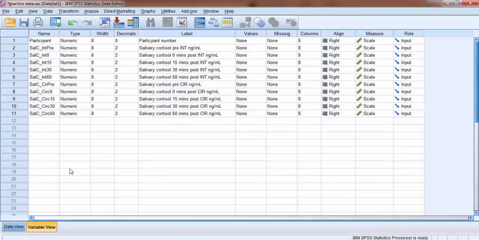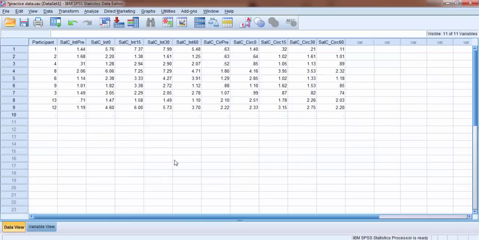If we go to variable view, I've put the data in here, so the names represent the different subjects, and then you can see the pre and post salivary cortisol variables for interval and circuits. Going back to data view, these are the variables we want to compare. We want to look at if there's a difference pre and post exercise, and also the difference between the trials, so whether the interval session or circuit session elicited a more pronounced response of salivary cortisol.